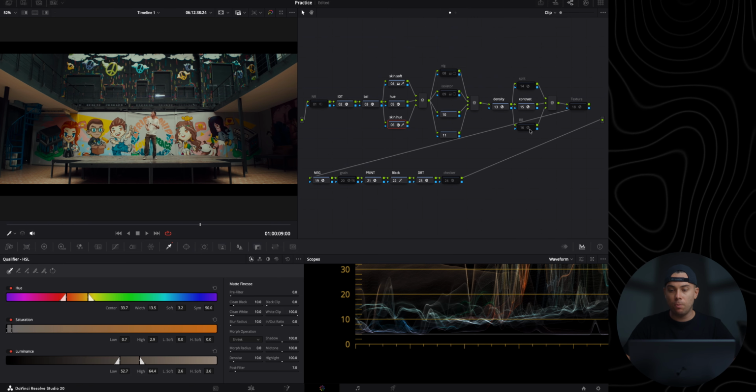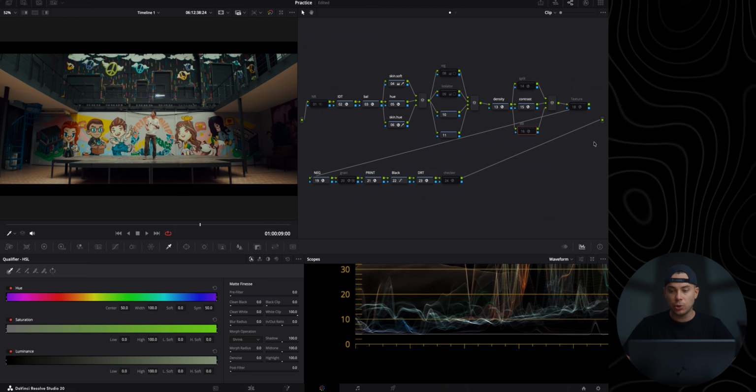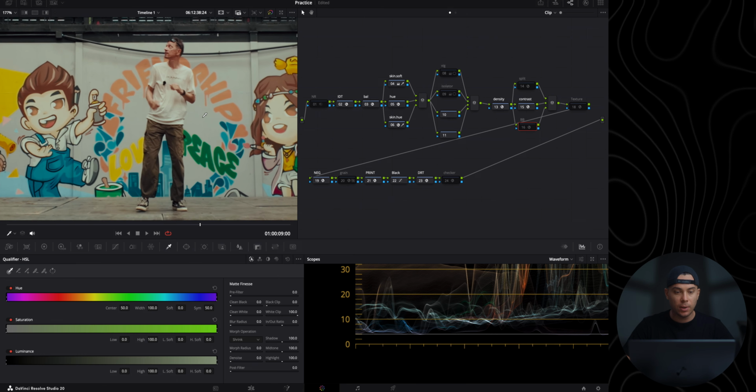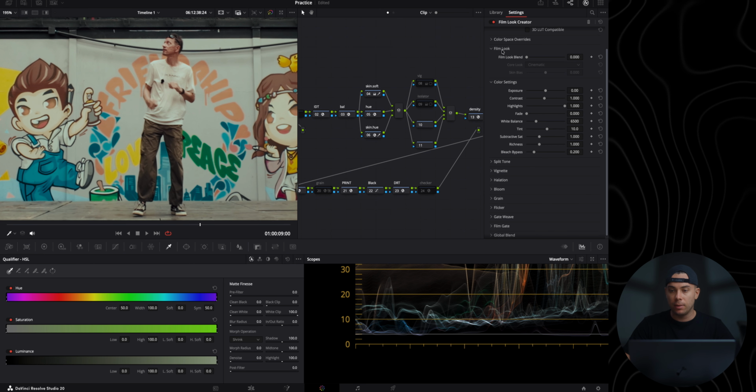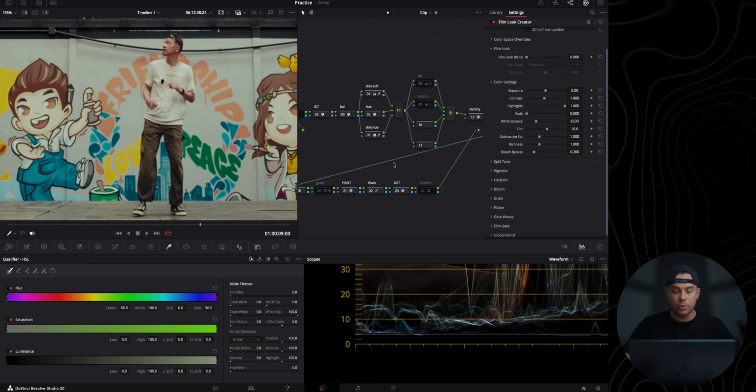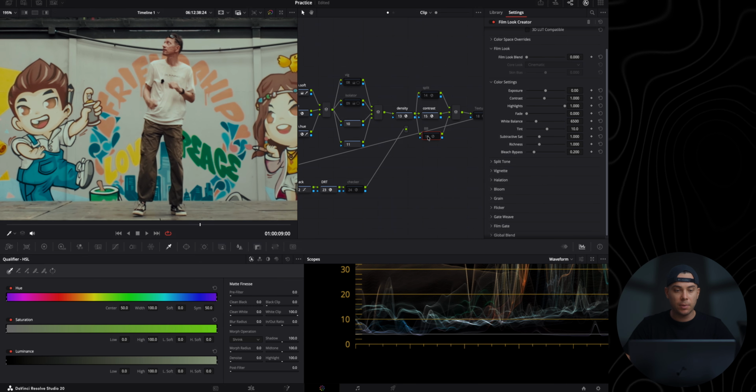Let me see how bleach bypass is gonna look on this shot. I have this bleach bypass node in here for that, just in case I want to add it. And I'm basically using the film creator in here with the bleach bypass slider set to 0.2. Here is a before and after.